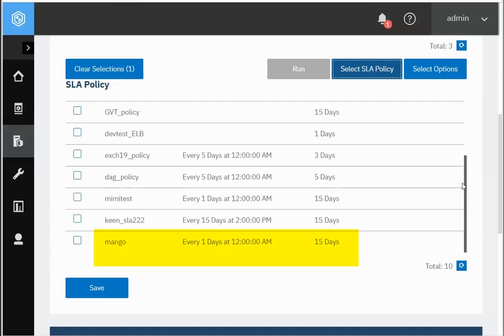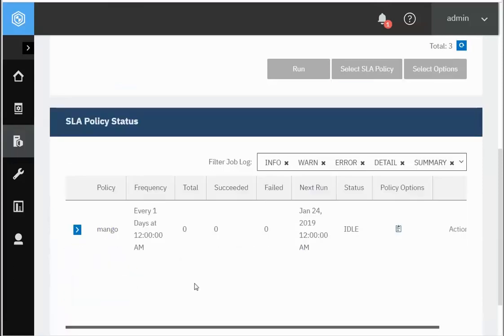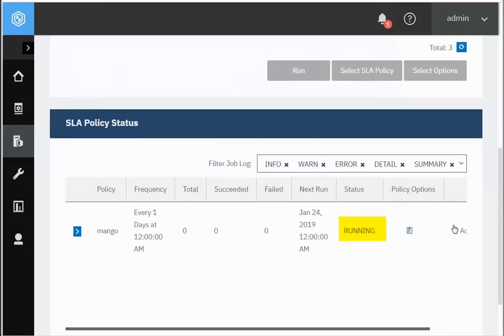You can use any of the SLA policies. We previously created one for Mango that runs every day at 12 o'clock and keeps for 15 days. You could also do offloads if you wanted to Spectrum Protect or Cloud. Click Action Start to do an on-demand backup. This will do a backup of all the databases for that server instance. You'll see that SLA is now running.